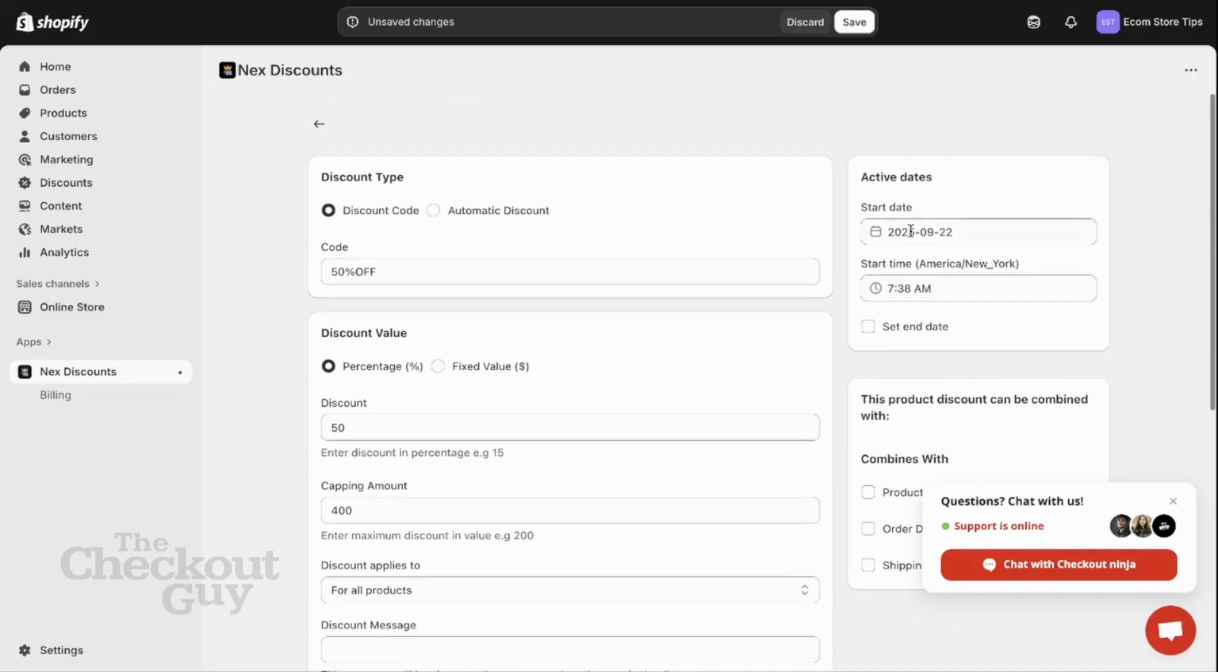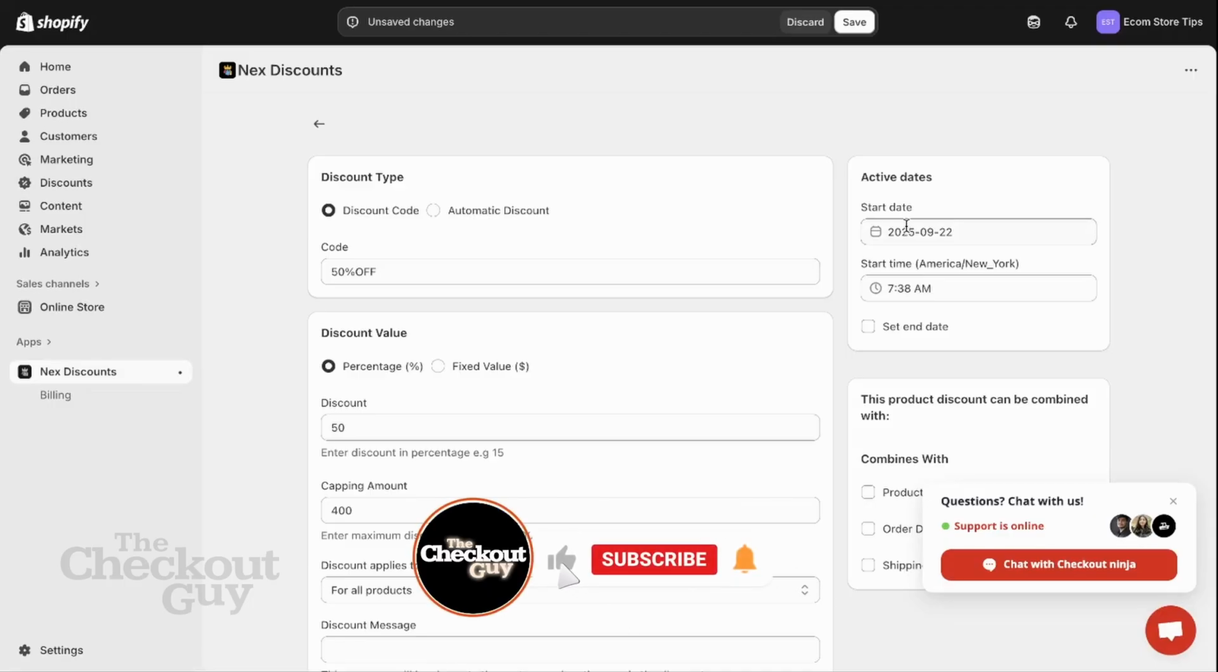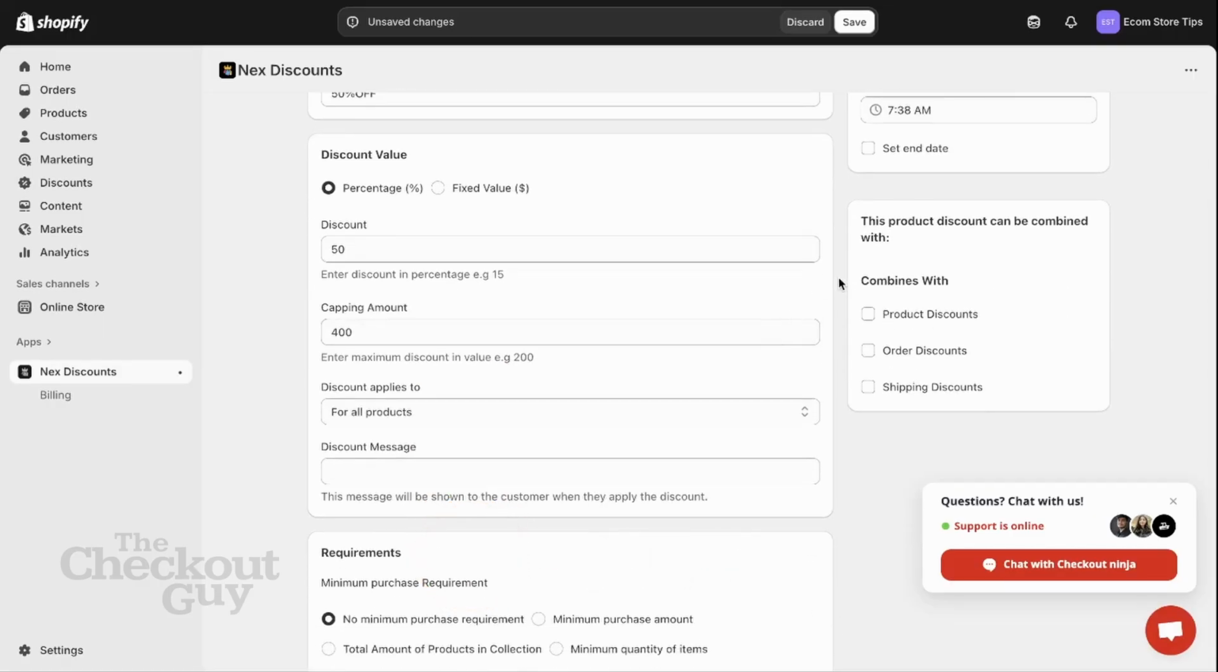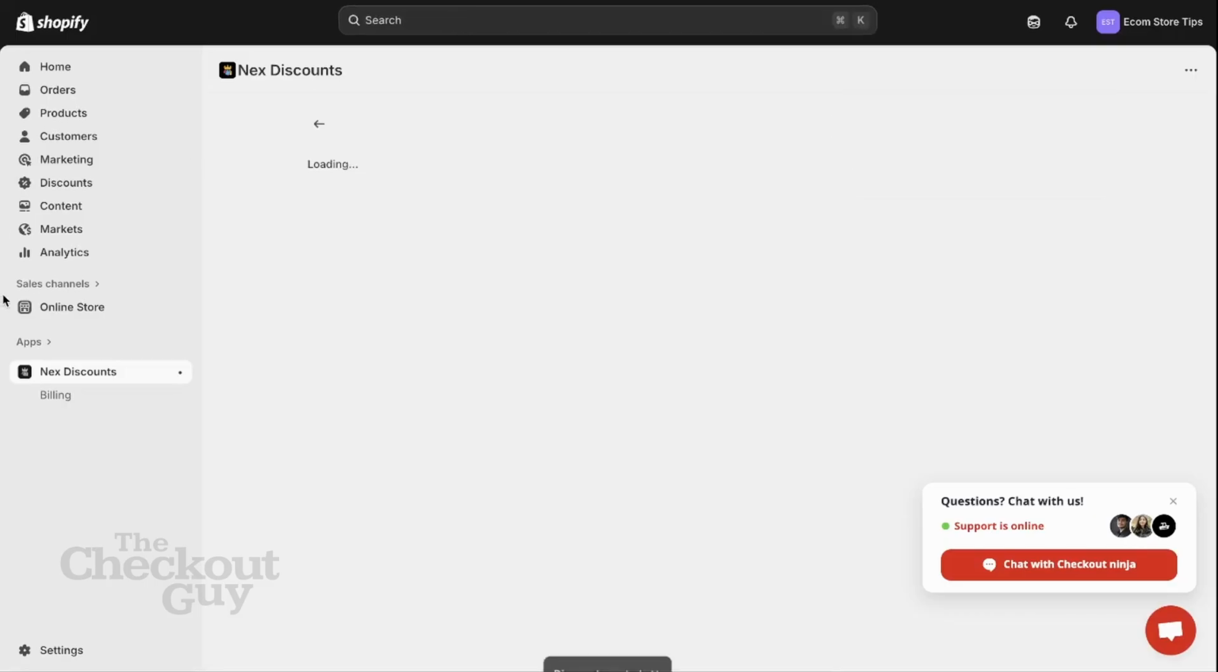Now I can set a start date or an end date through which the discount is active. If you are planning to run the offer throughout the month of Black Friday, or 10 days, or a week, you can set those details like the start date and end date from here. And you can also combine this discount with existing discounts like product discount, order discount, or a shipping discount. Now, after adding all these details, I'm saving the changes.